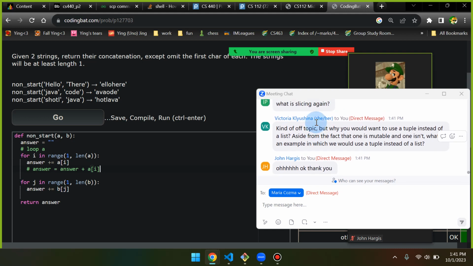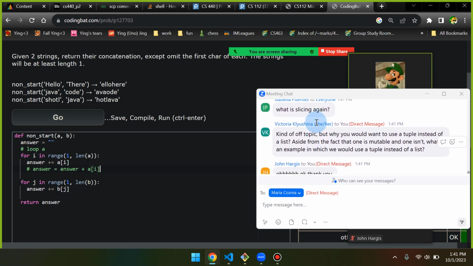So somebody just asked me why you would want to use a tuple instead of a list, aside from the fact that one is mutable and one isn't. What is an example in which we should use a tuple instead of a list? So this is a kind of deeper question. I'm always happy to answer them though. So it really depends on what data you're working with.